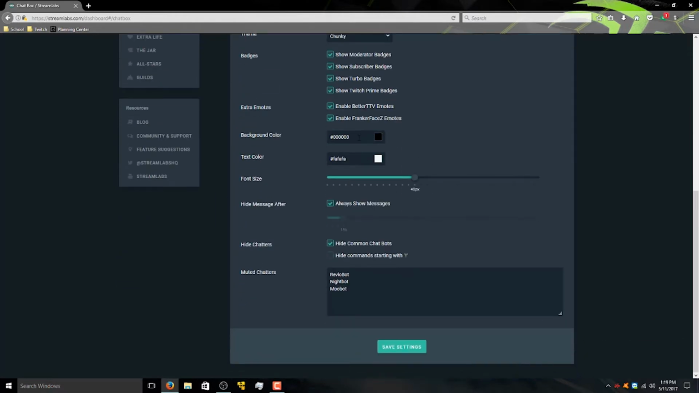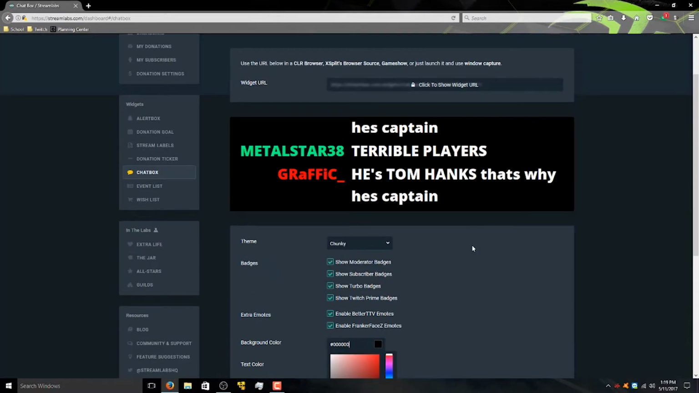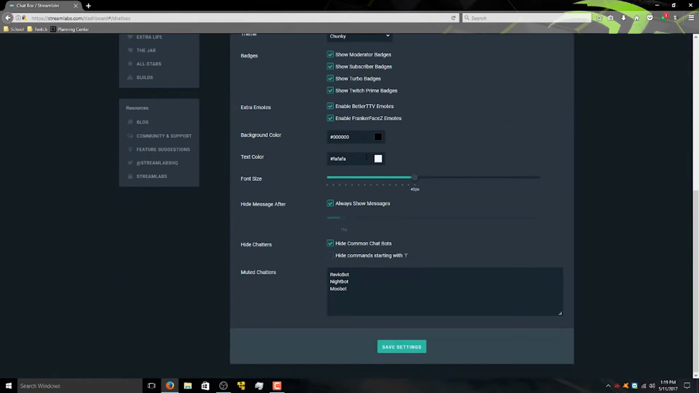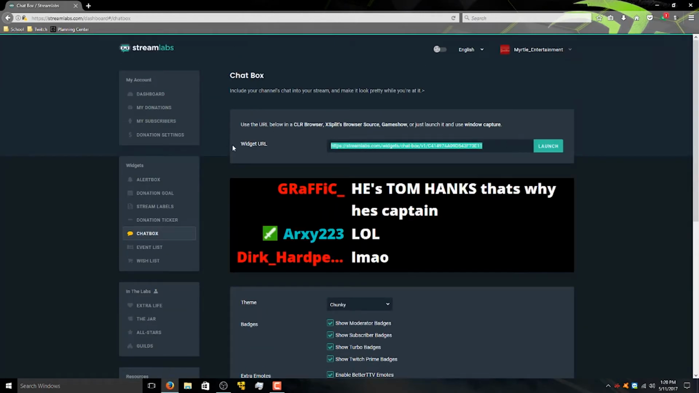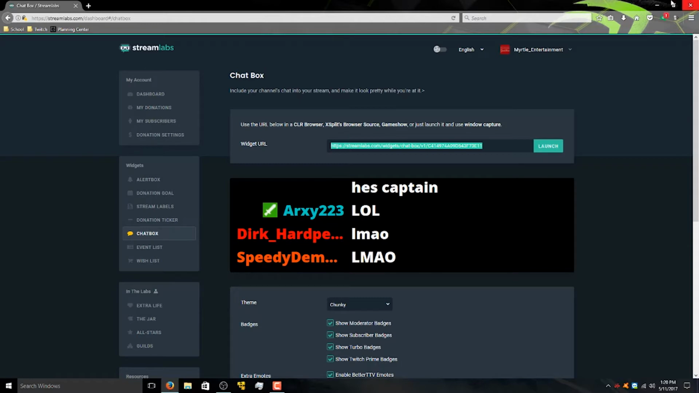We have a background color of black, which is perfectly fine. And then the text color that we have is, I think, white, pretty much. Font size, I'm not going to hide any messages. I do want to hide bots. And yes, I also want to hide commands because I don't want anything going on here. And we're going to save these settings. So all that's left to do is to click and copy this URL over.